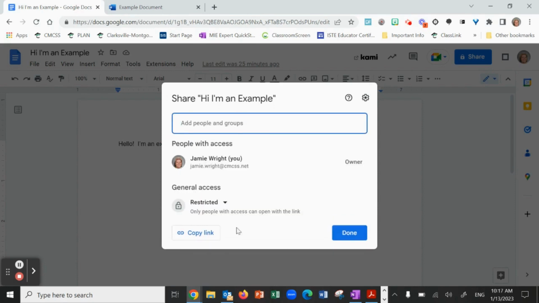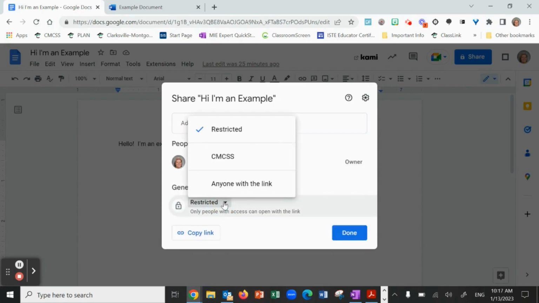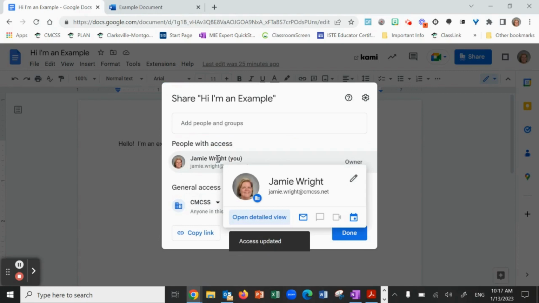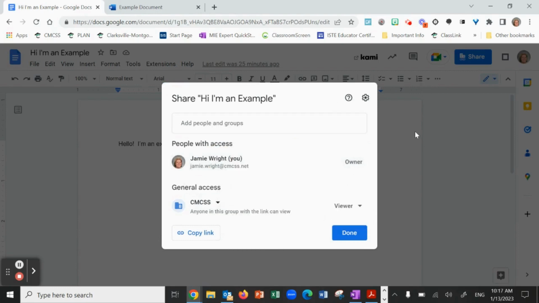If you're going to share with a group of people, you can choose between CMCSS and anyone with a link. Let's talk about these two options. If you choose CMCSS, that means that everyone within CMCSS who gets the link can access it. This includes all staff, students, and teachers.